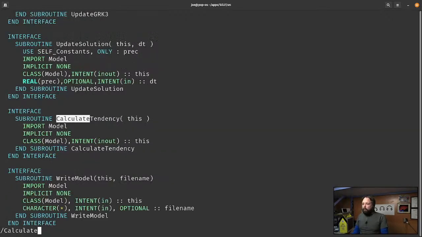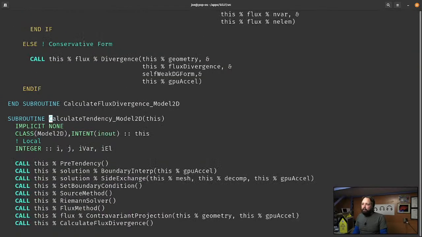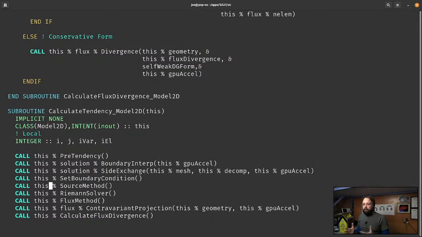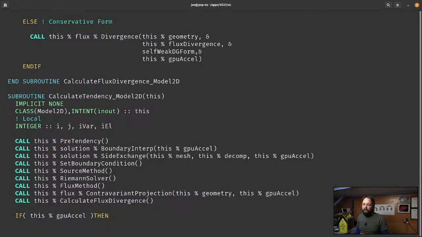The workhorse of this class, again, that's already predefined, is what we call the calculate tendency. Let me go to the one for the model 2D. The calculate tendency runs through a sequence of steps to implement a discontinuous Galerkin spectral element method. It takes care of a lot of stuff for you. The main things you need to define are source, Riemann solver, flux method, and if you have special boundary conditions you want to do, you can put those in, doing a procedure override in Fortran.